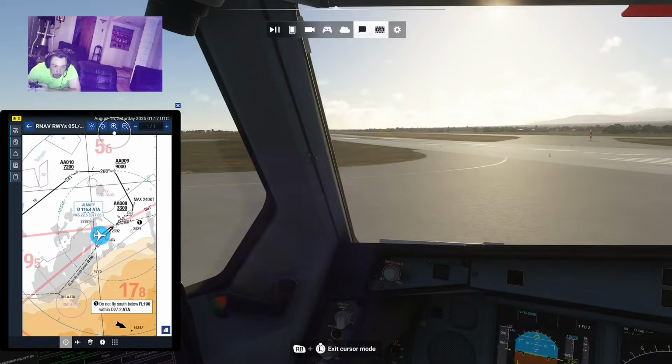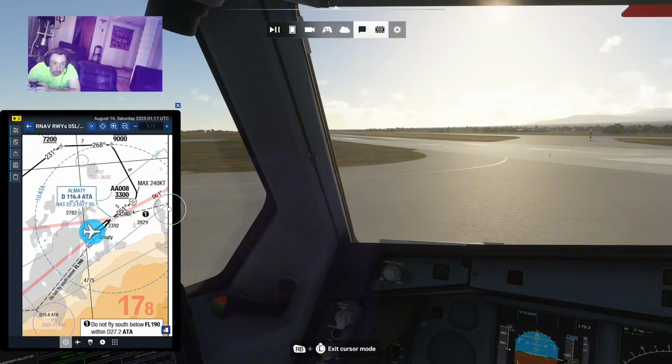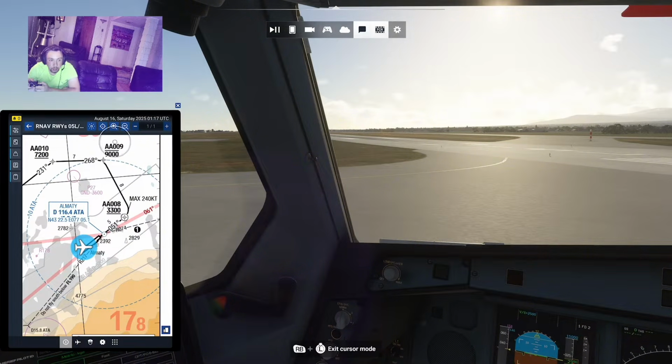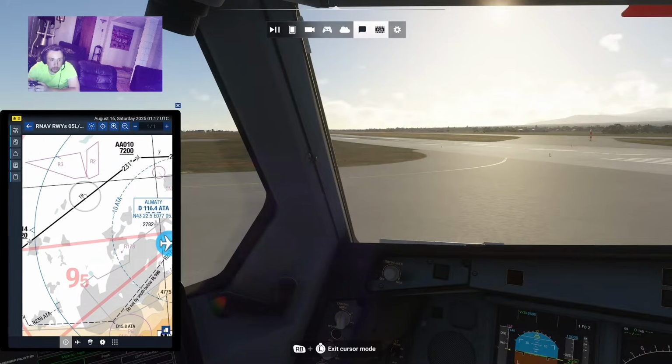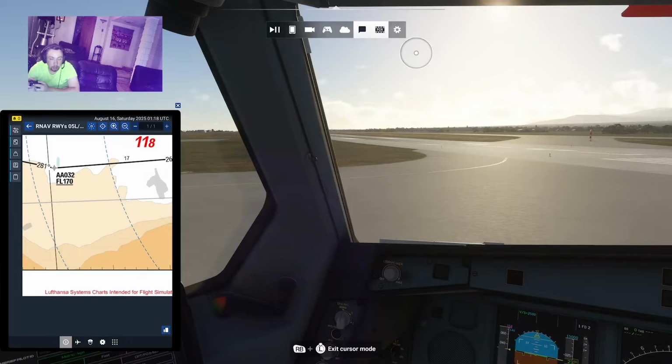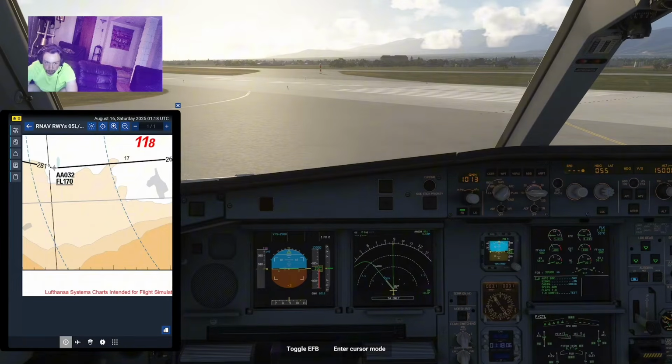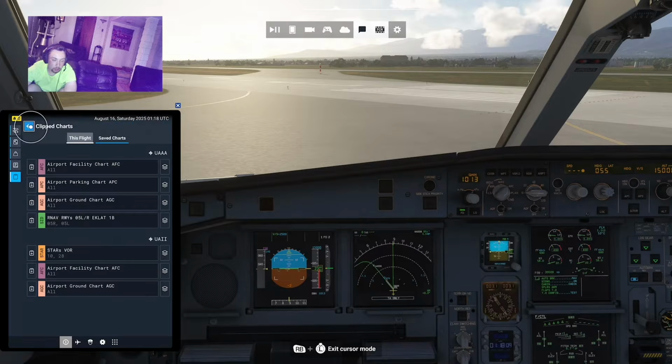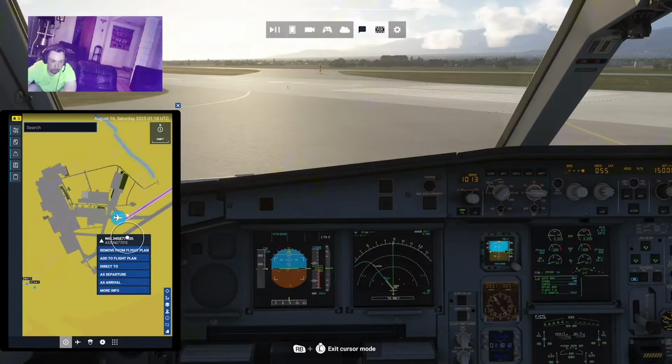So we are climbing out. So they tell us max 240 knots up to this point. And at or above 3,300. So once we fly at 3,300, then it looks like we can make that left turn at or below 9,000, it looks like. So we want to stay below 9,000 at this point, and then at or above 7,200. So the altitudes I'm not worried about, so we just have to stay below 240 knots before that first turn. Perfect. So we're going to close that chart. So just a quick little briefing there for our departure, guys.